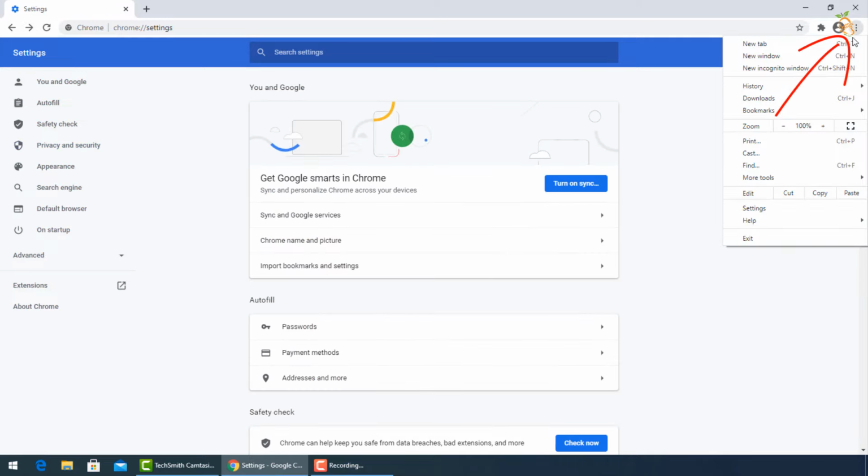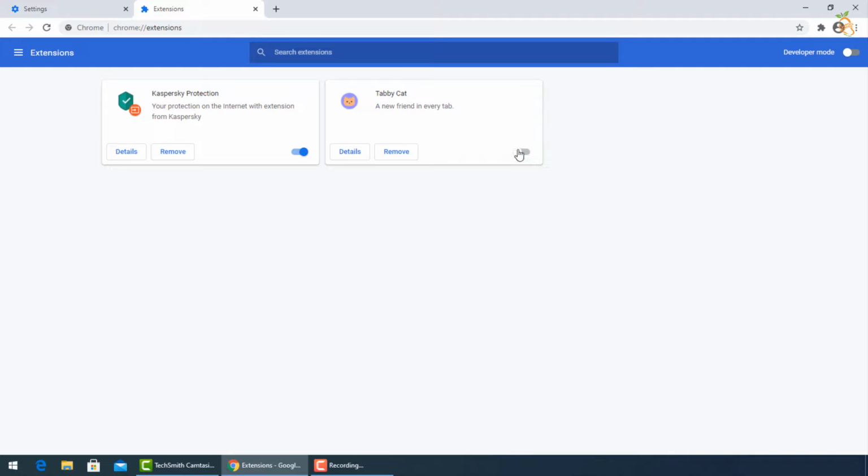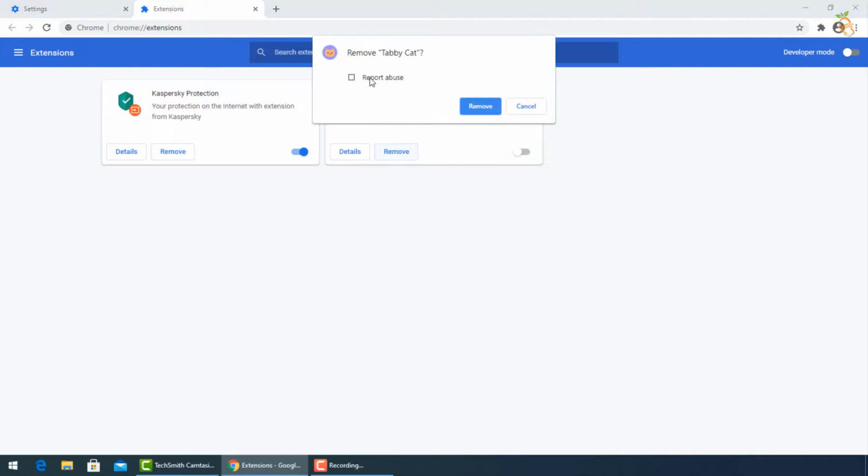Go now to the three dots again, and select More Tools, then Extensions. To turn off unused extensions, and uninstall the last installed before the infection with the virus.